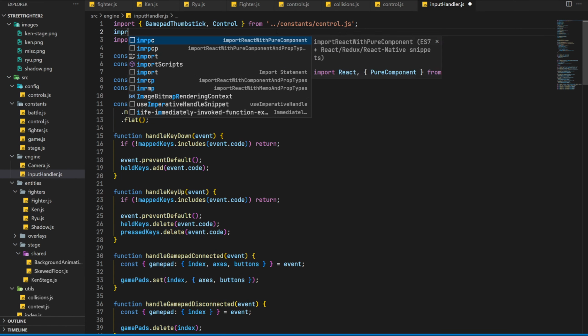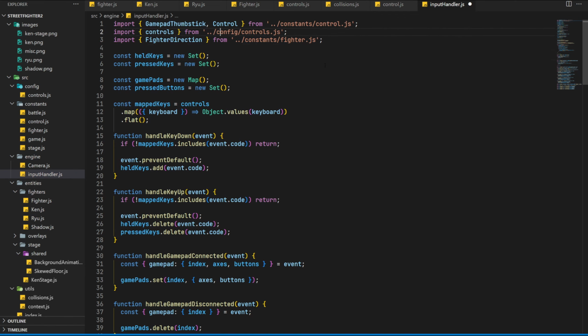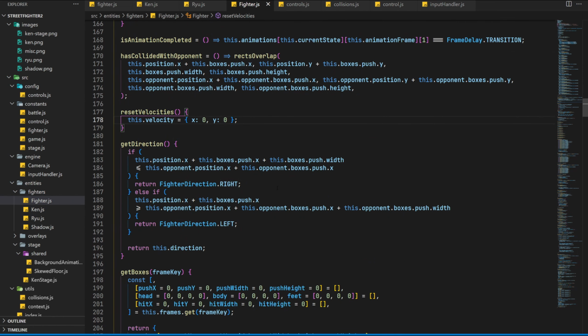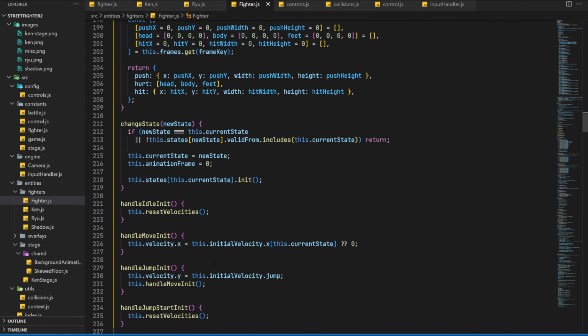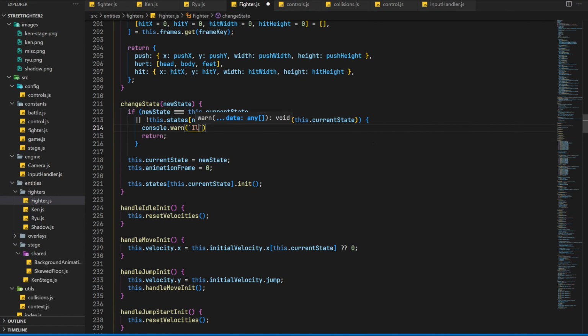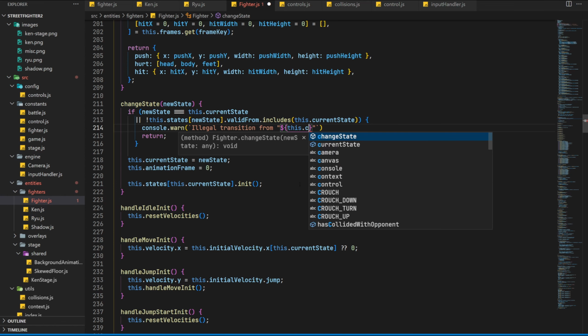And for the last refactor for today, we'll hop over to the fighter class again, and make a couple of final changes there too. The first within the reset velocities function, where we'll take the current code and merge it into one line, so that it's more precise. And then within the change state function, we're going to add a small console debugging message in the initial return condition. This message will inform us whenever we try to make an invalid transition, detailing the initial state and the state we're trying to move to.